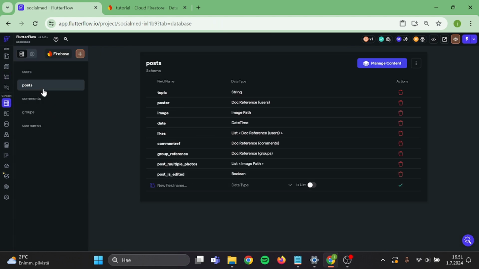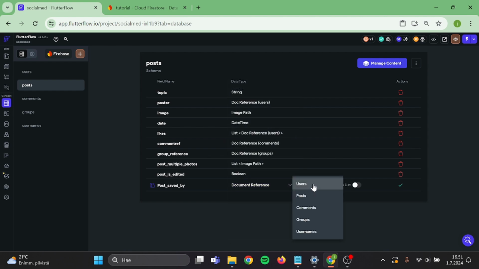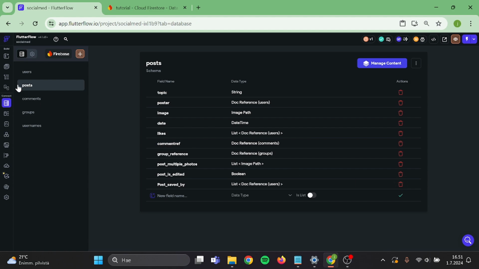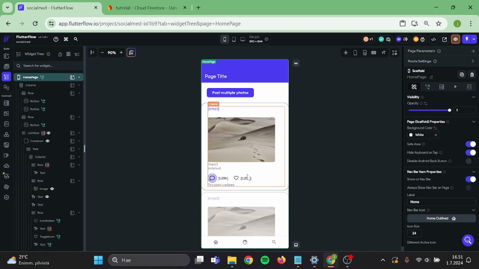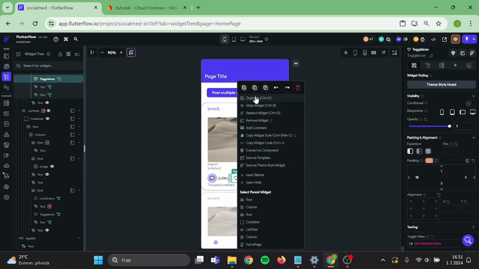Add a new field to the post section, which will be post saved by. This is a document reference, the collection is users, and it is a list. Then get back to the homepage. Copy this text and this toggle icon. We are going to use them as a template.